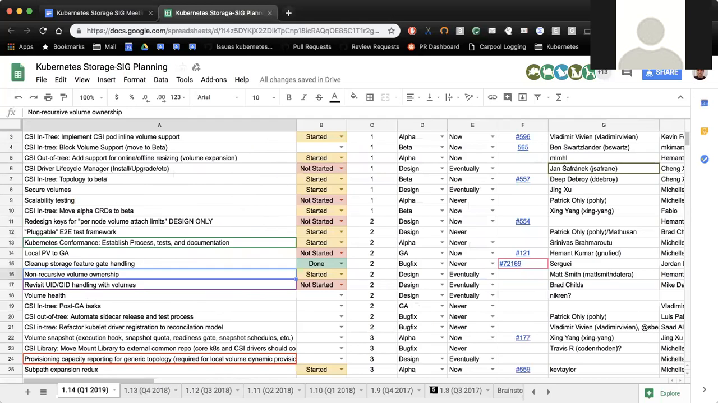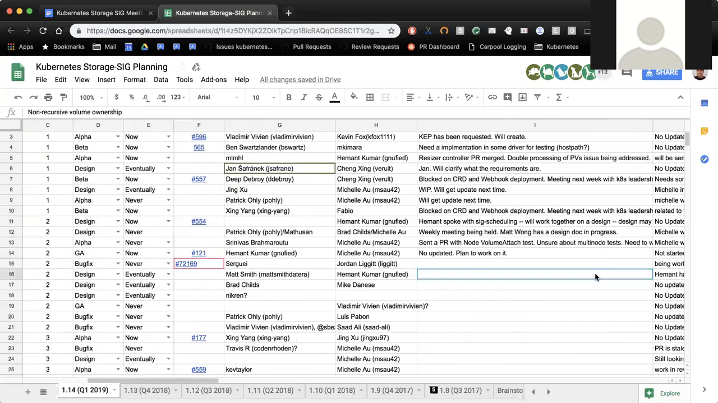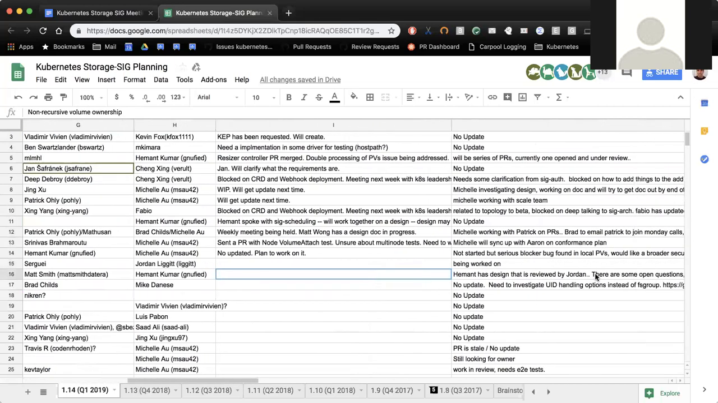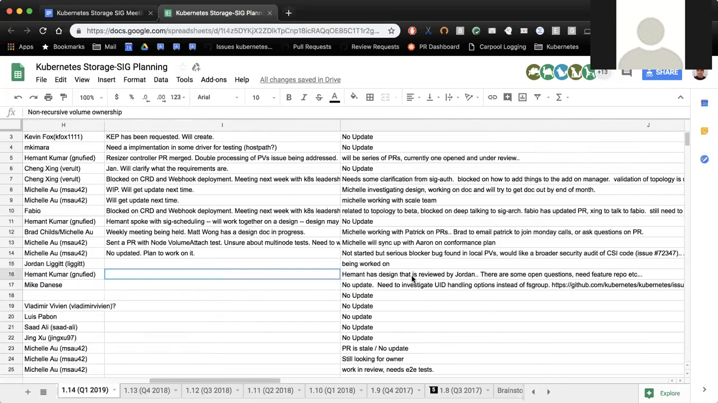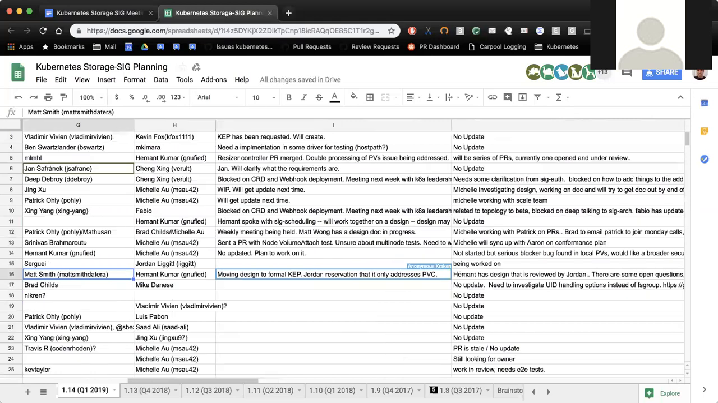Next up is non-recursive volume ownership. Matt Smith or Hemant, do either of you have an update here? It looks like there was a design that was reviewed by Jordan with some open questions. Yeah, so we are going to move that design to a formal KEP in a few minutes. The main reservation from Jordan is that the design currently only addresses PVC, so it doesn't address inline volumes. But I think that's not really a blocker, but we'll see. So that's where we are. Okay. We're going full steam ahead with this. Awesome.